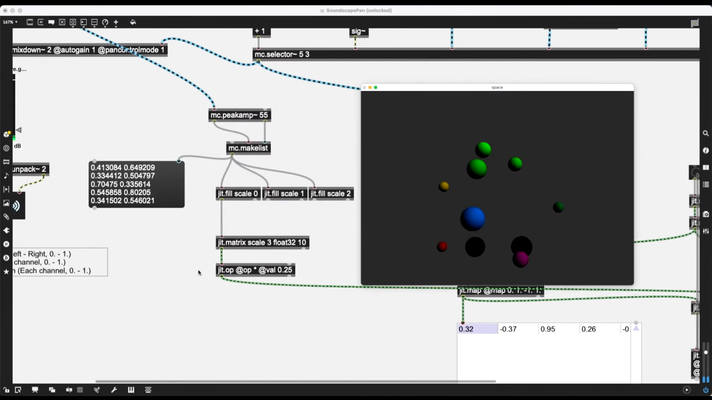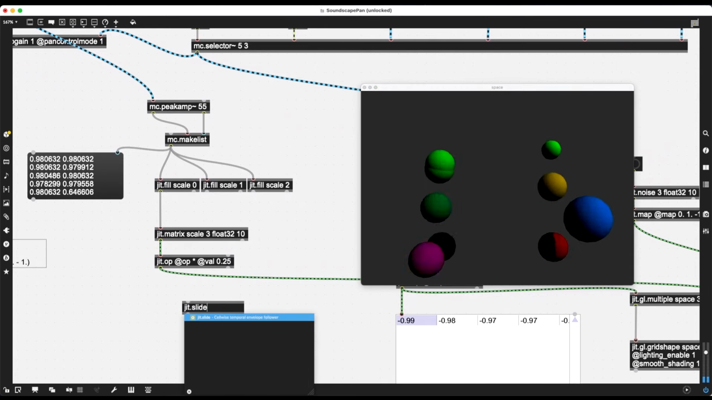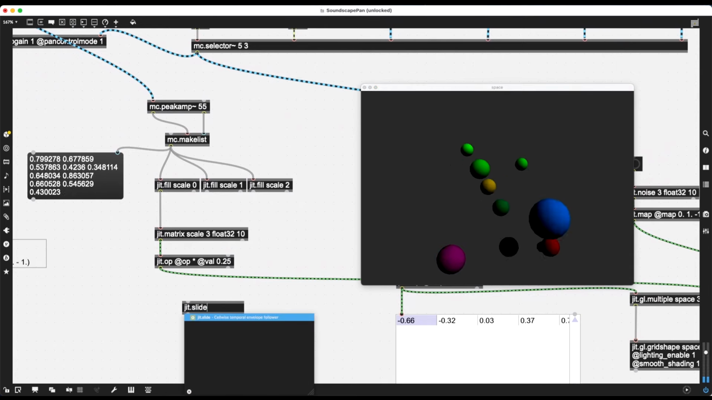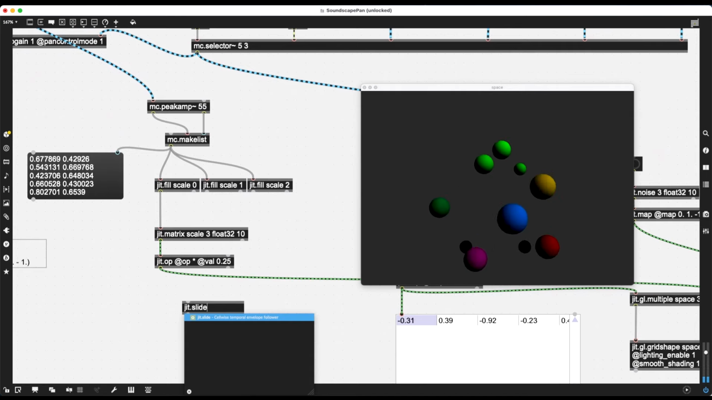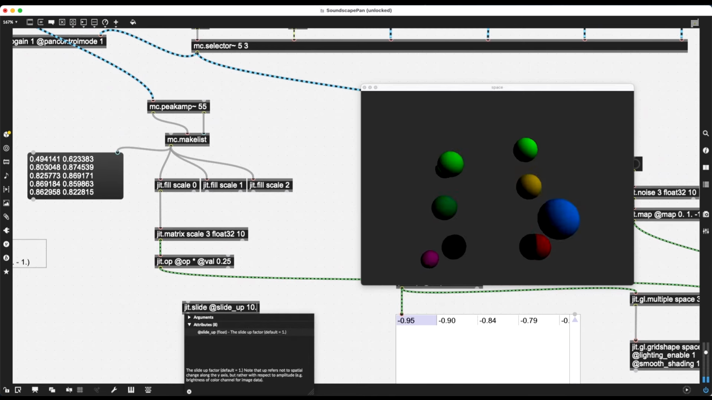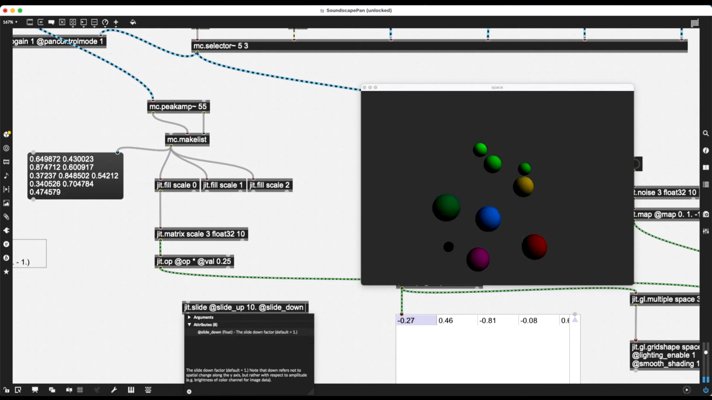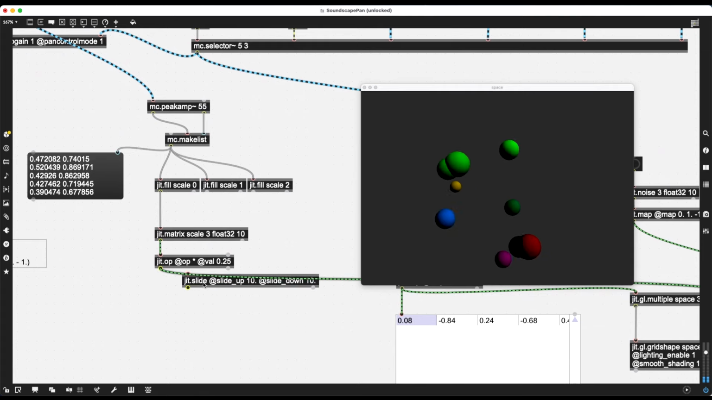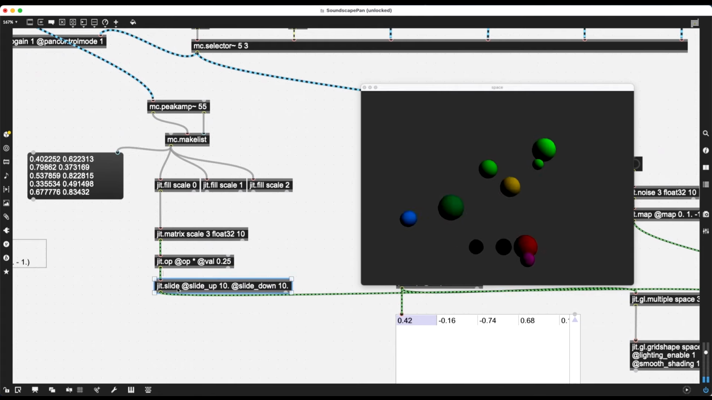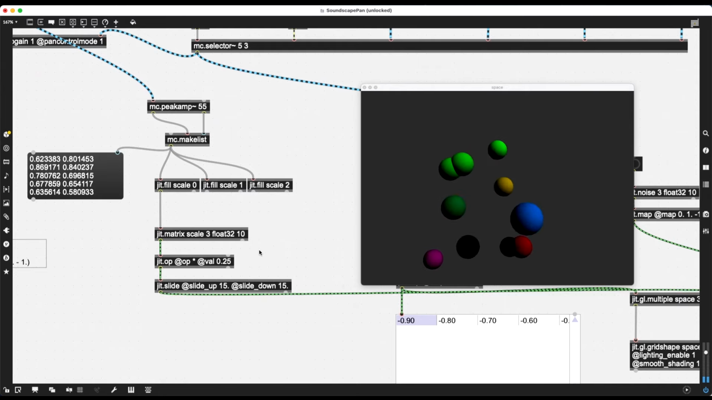I don't like the fact that they're super jittery though, so I am also going to use jit.slide, which is going to slide the values logarithmically so that the motion is smoother when going from one range to the other. And again, with jit.slide, I need to give it an attribute of slide up and slide down. So let's try slide up 10, slide down 10, and see how this looks. Oh, much better. This already looks much better. Maybe 15 would be nice as well.